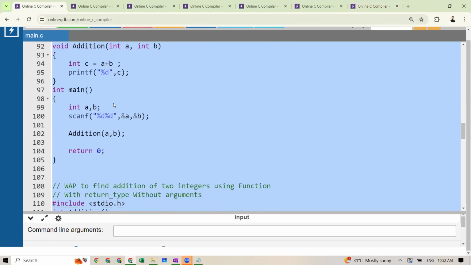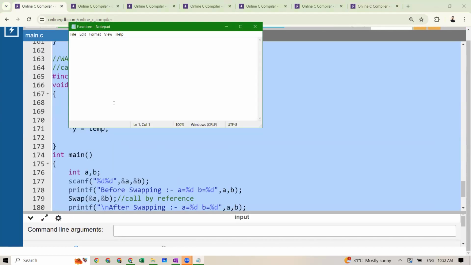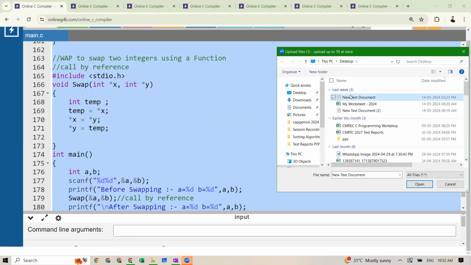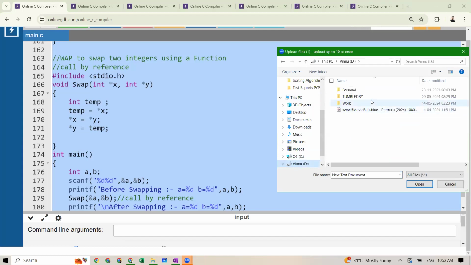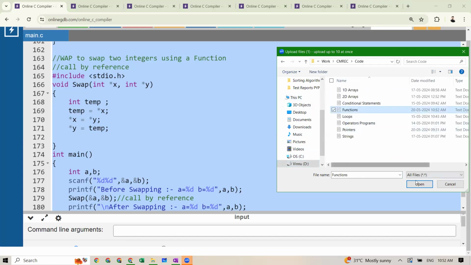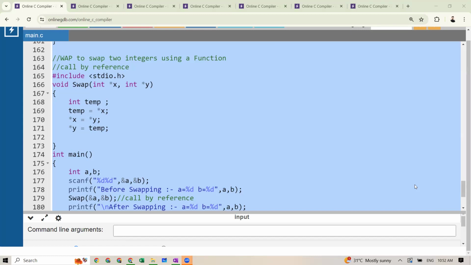Let's figure this out. Functions. Okay, I've sent it only once actually. Let's send it to everyone. I've shared again in the chat. Check once.